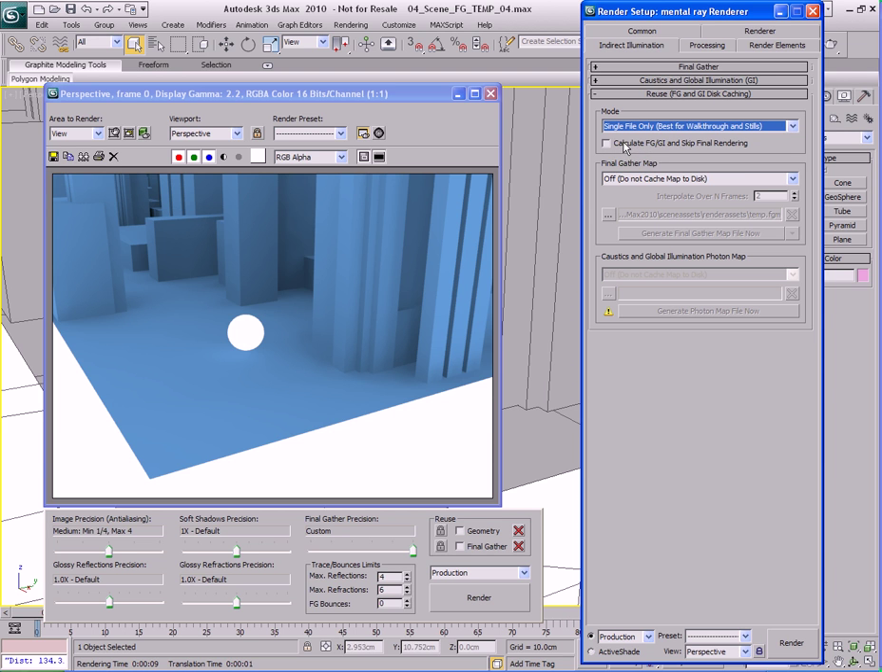Okay. Right here we have a redundant option to calculate FG, GI, and skip final rendering option. Basically, this is off by default, and if you turn it on, when you render out, Mentalray is just going to calculate the final gather or the global illumination map, whichever you have active, and it's just going to calculate it, and that's it. It's just going to calculate the map, save it to the disk, and it's not going to render out the actual image in order to save yourself some time. But this option is redundant simply because we can do the same thing and easier if we go down to these buttons down here, which we'll see in a moment, like the Generate Final Gather Map File Now button or the Generate Photon Map File Now button, which we've seen in a previous chapter. So I won't go over that again.